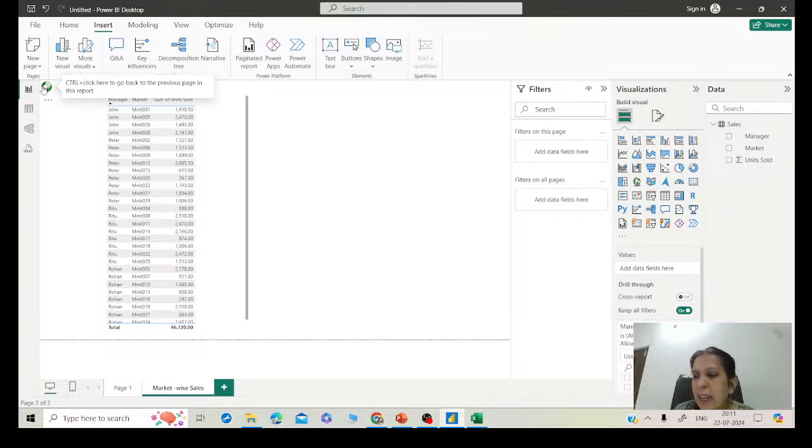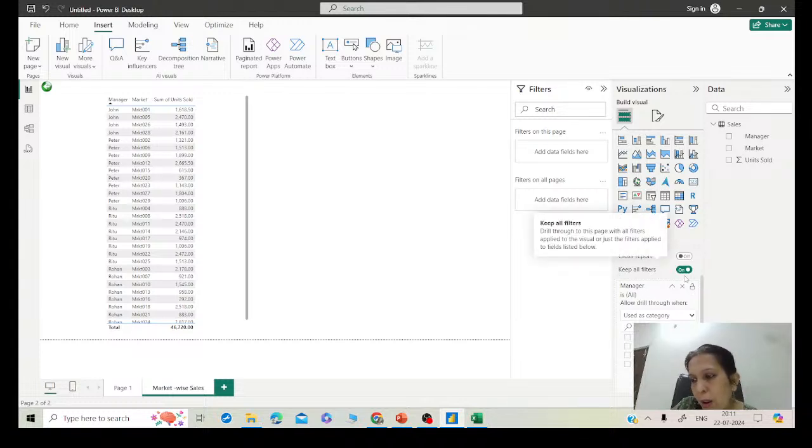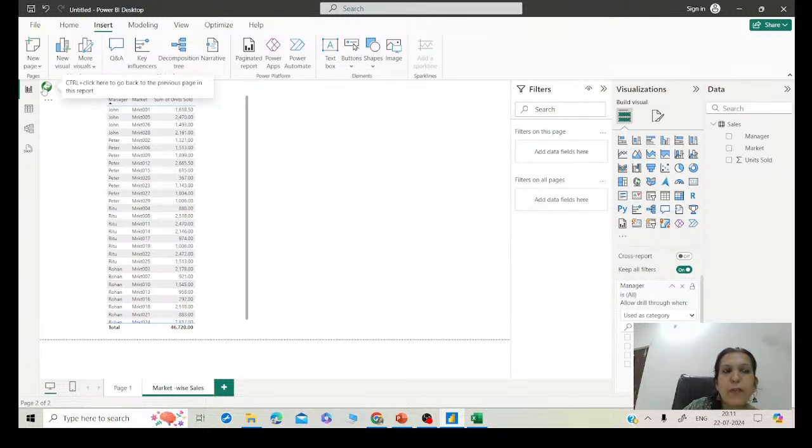Now we can see this in the drill through filter pane. Correct? This is my filter. And what I told you, whenever you are applying a drill through, you have to keep all the filters on. And then, as I told you, you have to add a drill through button. So you can see an automatic back button, which we have changed as per our customization.